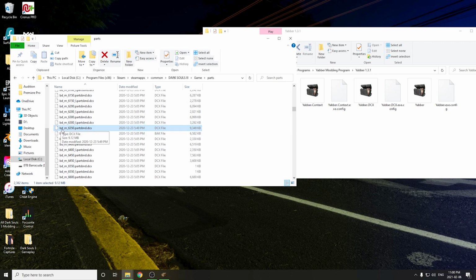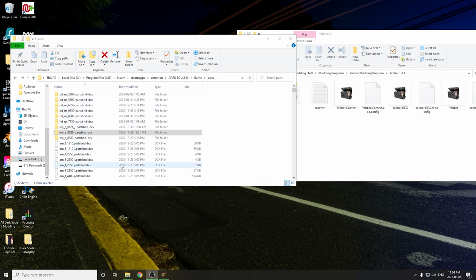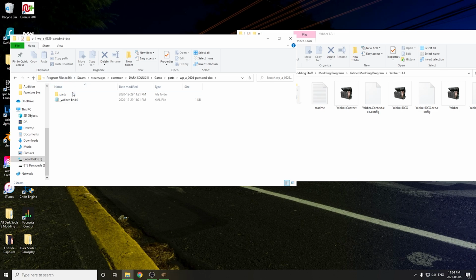Now here you can see we've found them under BD_M, and the number was 6350. Then you're just going to do the exact same thing. You're going to go ahead and drag that file and drop it right onto Yabber. Then give it a second, and you should see a folder appear right at the top, right with the other one. The next step is going to be to open up one of your folders, then go parts, and keep navigating through until you come across a .tpf file.